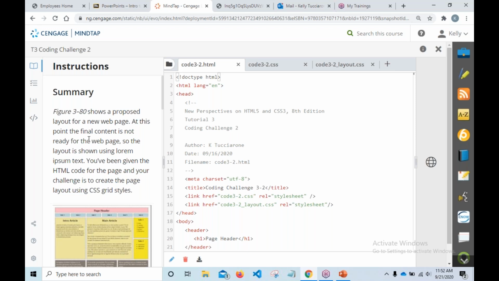At this point, the final content's not ready for the web page, so the layout is shown using lorem ipsum text. If you guys have ever heard of lorem ipsum text, it's just that gibberish language that we use as placeholders when we don't really have the text that we want to put there, but we do know that we want to show some content there. You can grab it off the internet anywhere and copy paste if you ever need to use that in your web development adventures. So that's what they're referring to when they say lorem ipsum. It is just gibberish designed to be a placeholder.